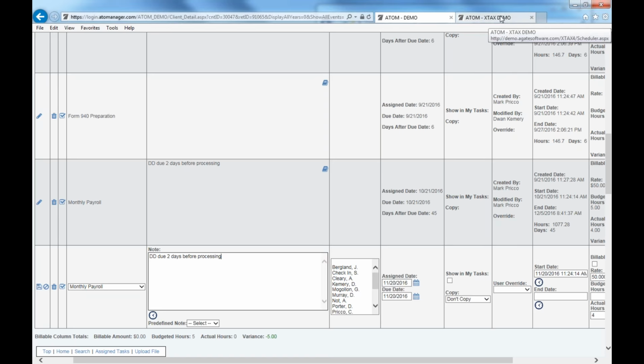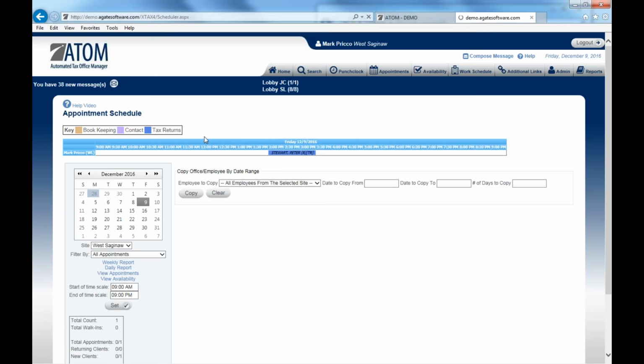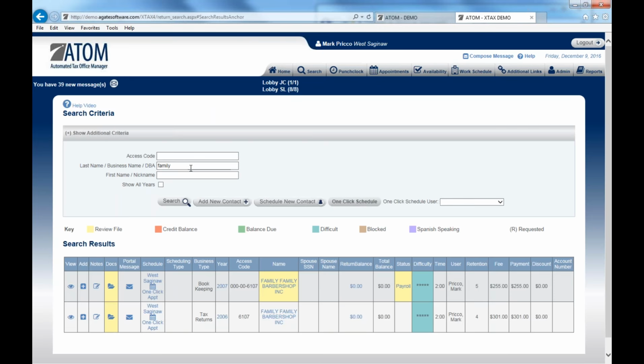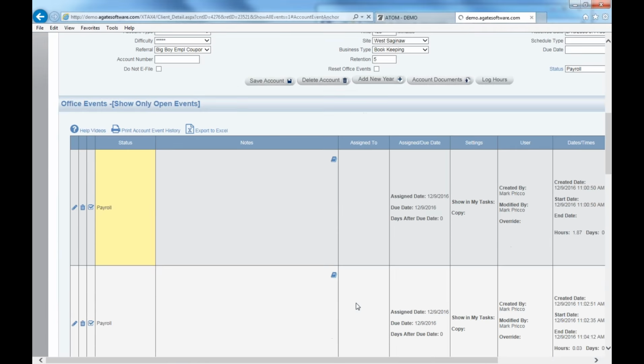Billable column. And this one, I got to jump over to another demo to show you this. So we've updated our billable column. Let me go into this client, Family Barbershop here. Click on the status payroll. So we'll see if this will be helpful for you.